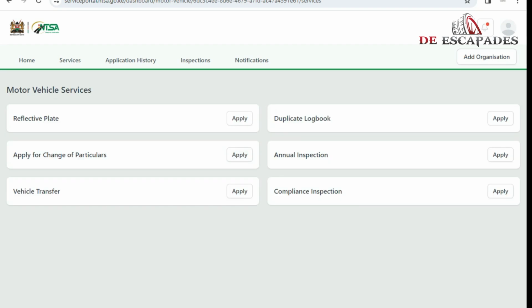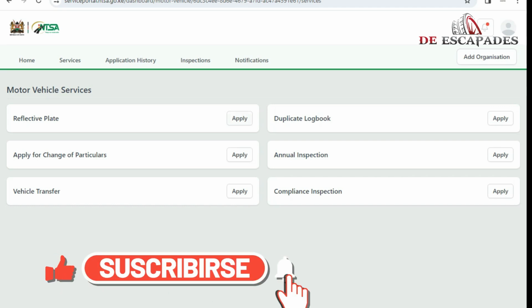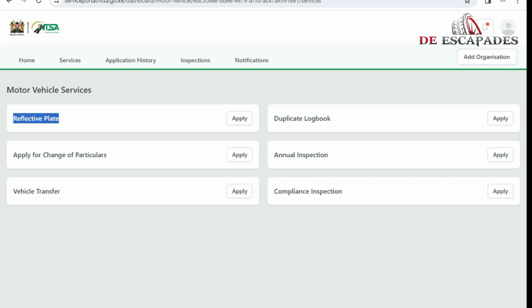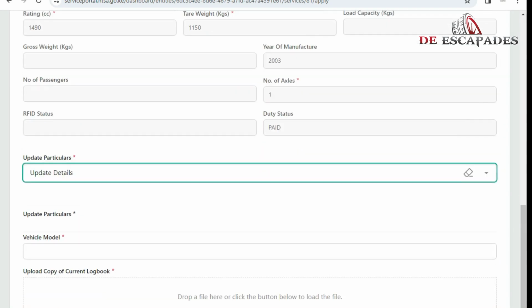Then you're going to go and click on motor vehicle services. From there, we'll be able to go to the motor vehicle services. There are various services in that section, which are reflective number plate, change of particulars, vehicle transfer, duplicate logbook, annual inspection, and compliance inspections. All those are the services that are available in that section. So in our case, we want to apply for the reflective number plate.